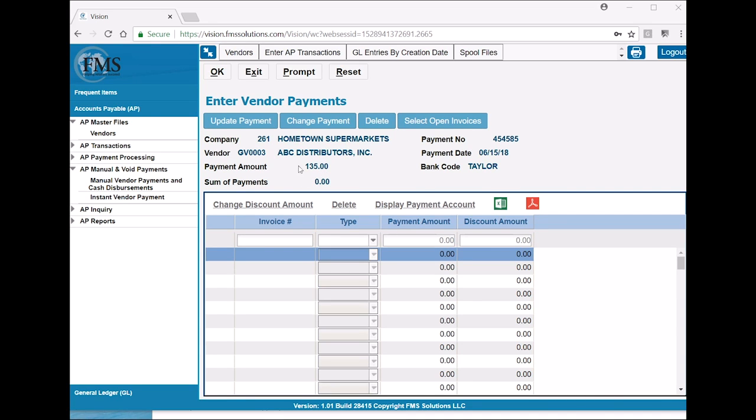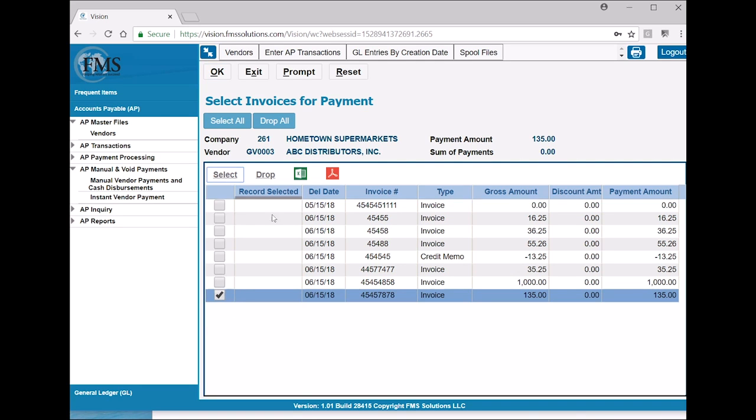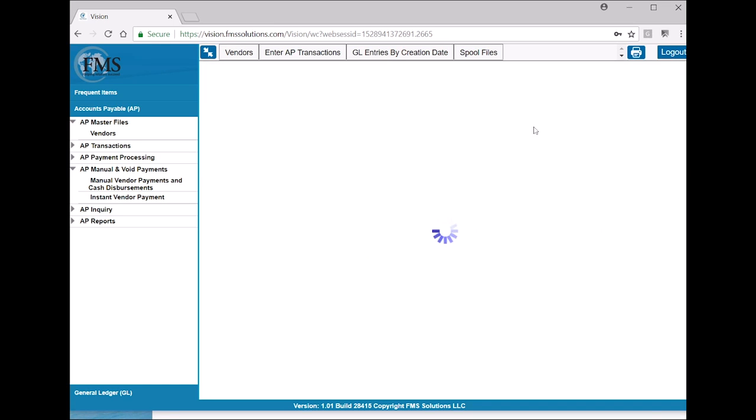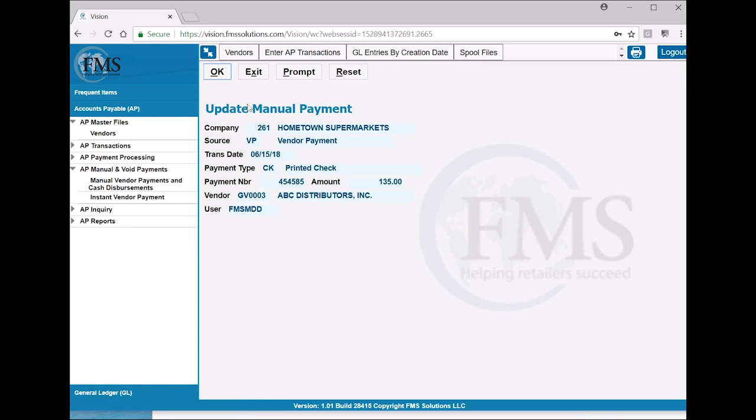So again, I've keyed in my check information. I'm going to click the button that says select open invoices. It's going to toggle over and show me all the invoices that are open. My check here is for $135, so I'm paying that invoice down there. I go ahead and check the box and then hit select. And you can see now my payments equal the check amount. So I'm going to go ahead and hit exit. And now I'm ready to go ahead and update the payment.